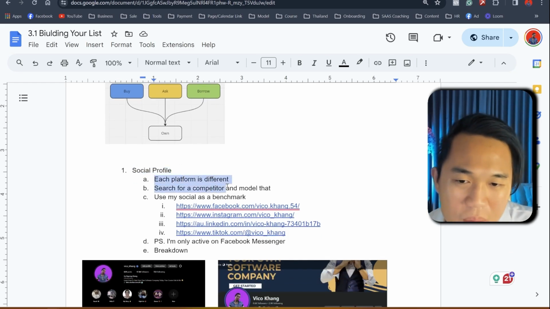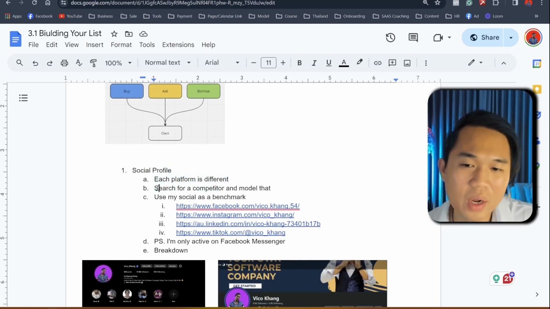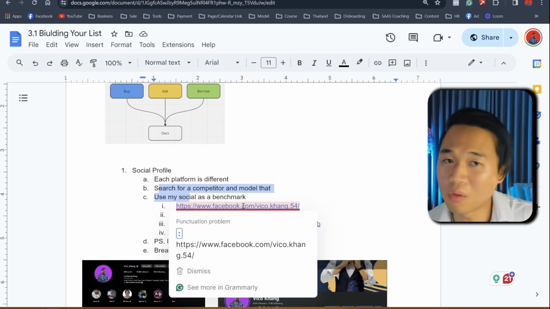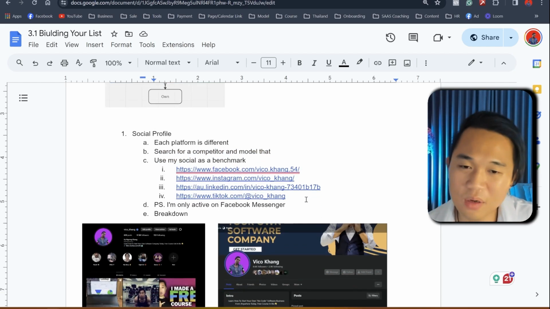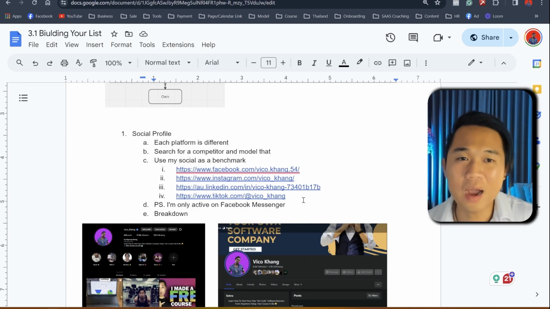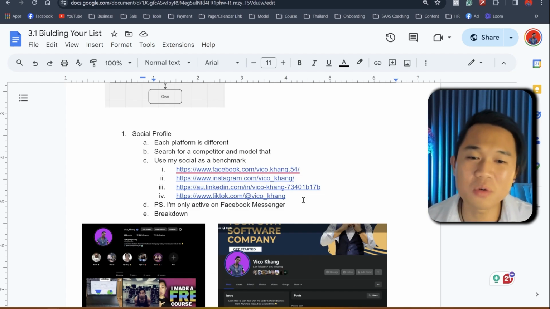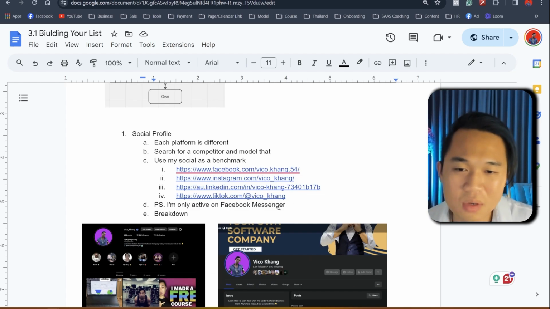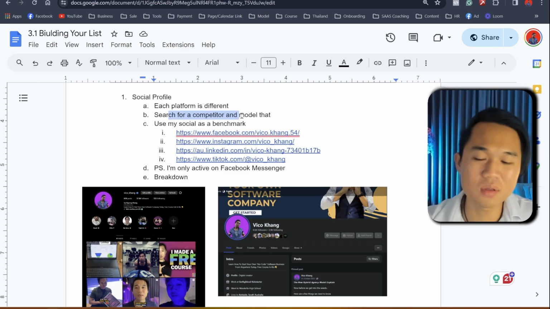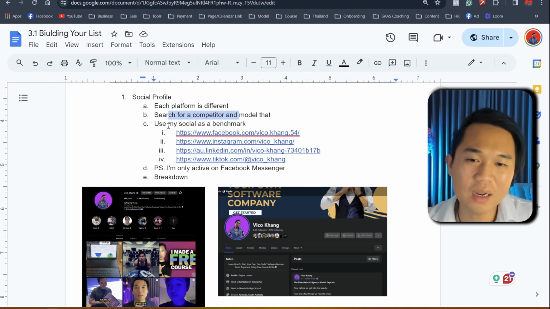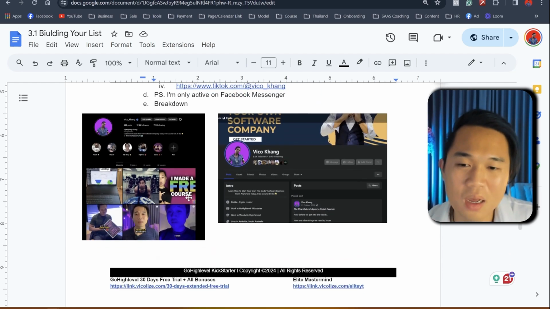Now each platform is different, right? One way you can do it is just look directly at my profile, because my profile has been fully optimized on all platforms. You don't need to pay anyone to do this. It's super easy, guys. Just look at your competitors, at what other people at your level are doing, and also use my social media profile as a benchmark.